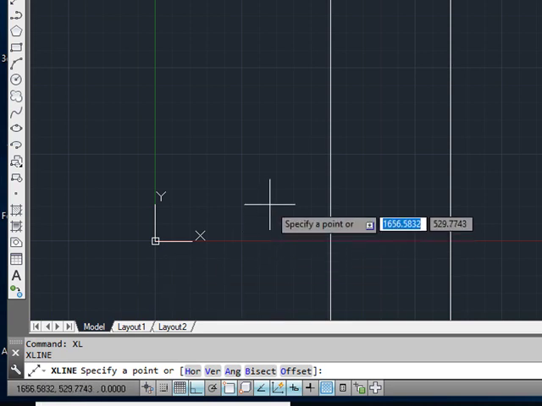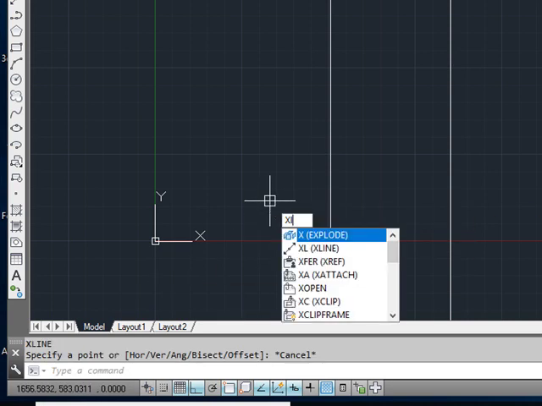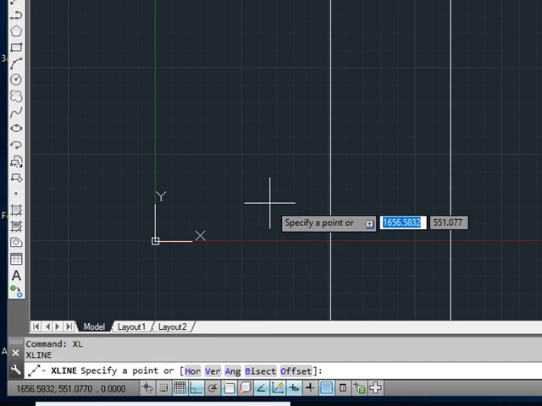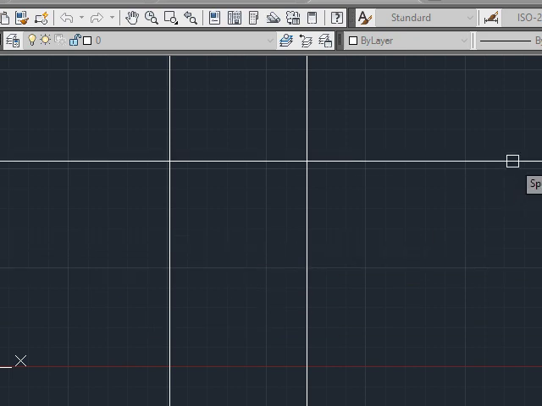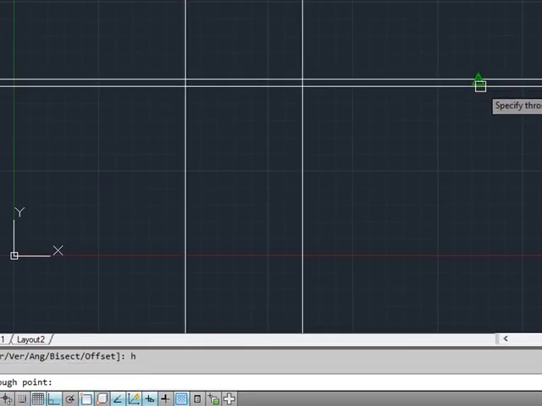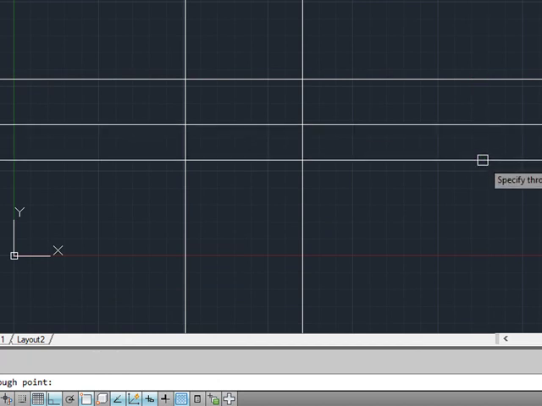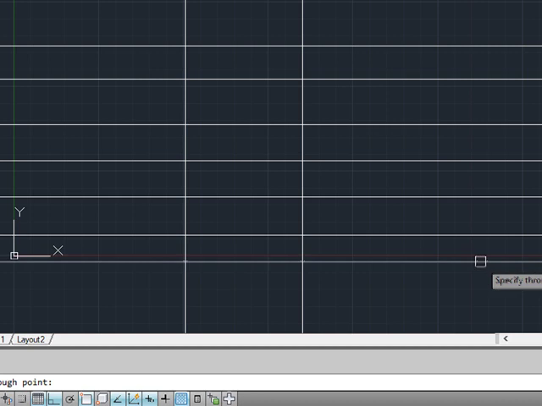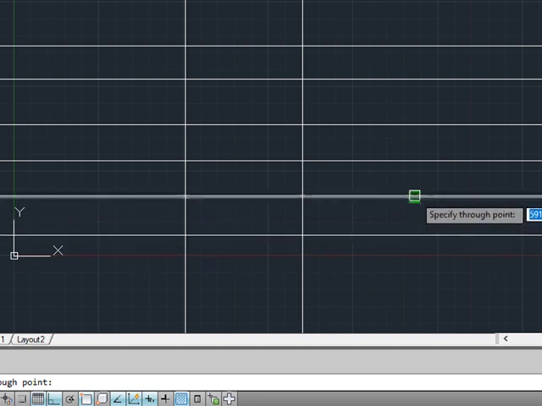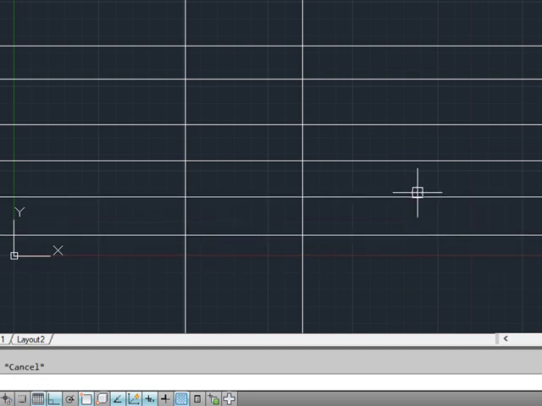It means once you type XL, then you just type horizontal. That's why I'm saying AutoCAD 2014 is very easy to learn. So just type H, which means horizontal. You can make as many horizontal lines as you want. Again we are going to type XL, enter.